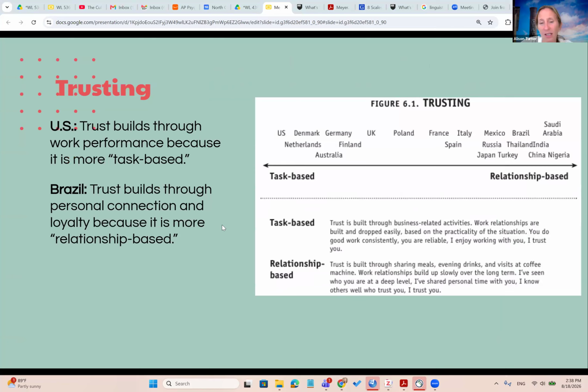Okay, in terms of trusting, I also found this one interesting because look where the US is, very close to the end of task-based. The US and people in that culture are going to build trust through people's performance at work, like their performance on tasks. Whereas in countries like Saudi Arabia, Nigeria, China, etc., they're going to build trust through personal connection and relationships. So really different. In the US, it's more important that people do well on tasks related to work, whereas in some other countries, quite a few actually, getting to know each other outside of work is going to be an important component of the trust building process.